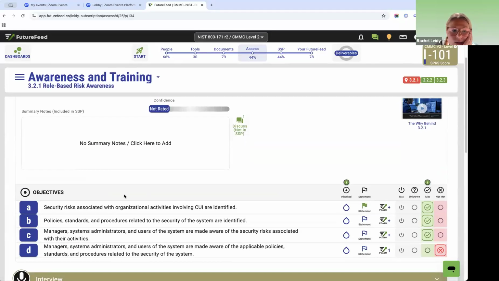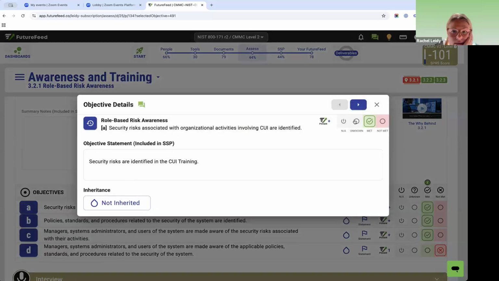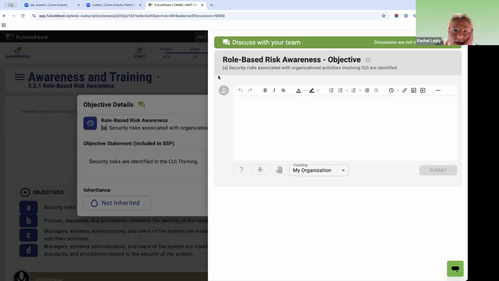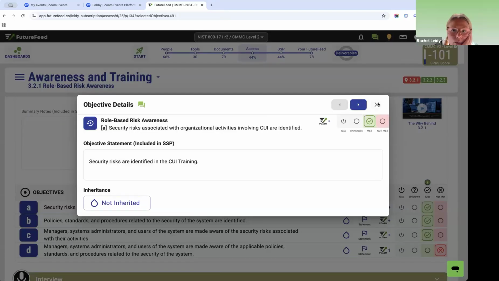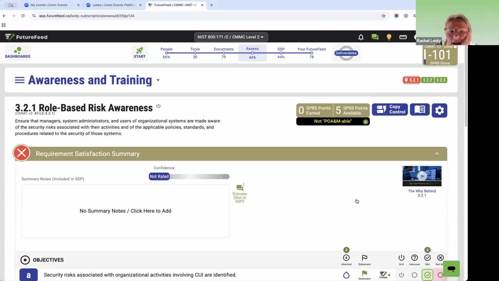You can find that as well if I click on this objective A. Same idea, you're filling out this data here, either here or over here. But here's another little area for discussion. If you want to make comments at the objective level, then you open up the objective and click on the objective here, or you can make comments at the control requirement level up here. Okay.